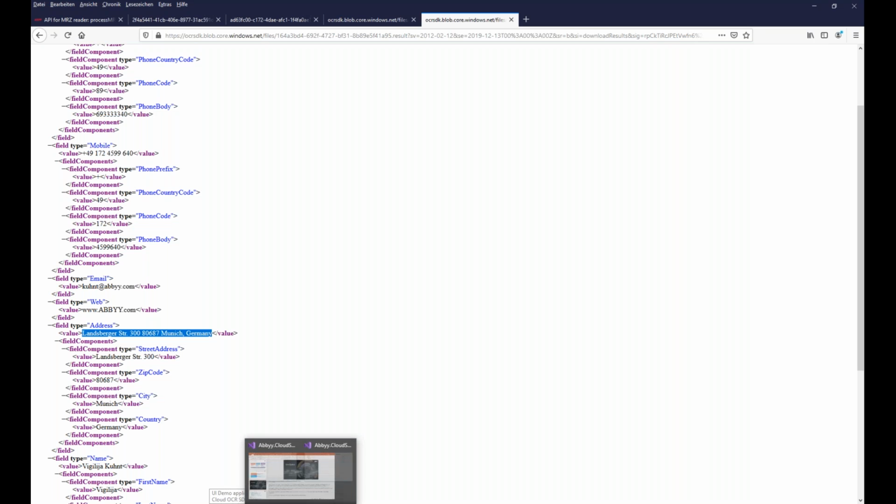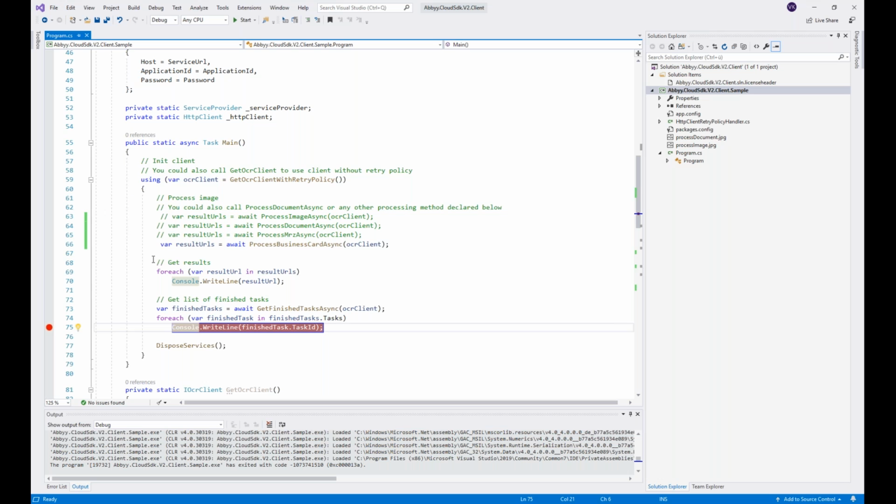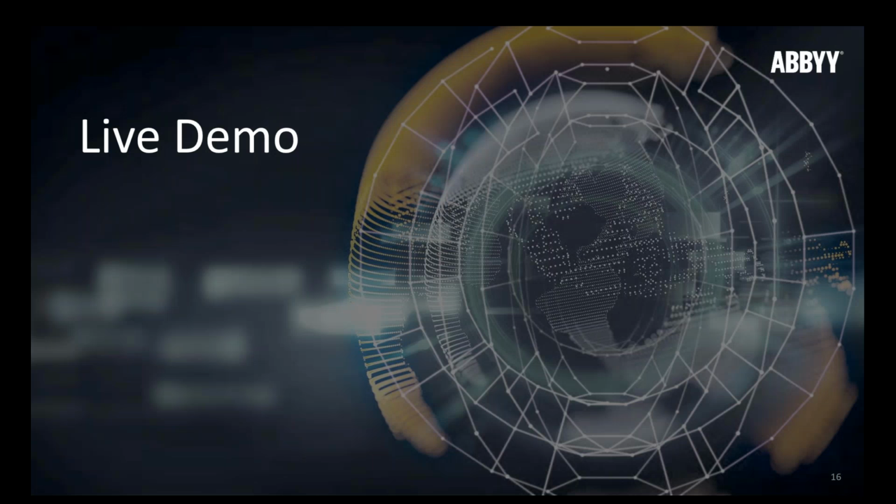I think I'm at the end of my demo. I'm just checking if I forgot something. Okay, so just to sum up, ABBYY provides a ready-to-use .NET client library, which you can integrate into your application for document processing very fast, just as it is. So you saw it is a compiled package. You can immediately download it, integrate it into your project, and start processing documents, as you saw in my demo.